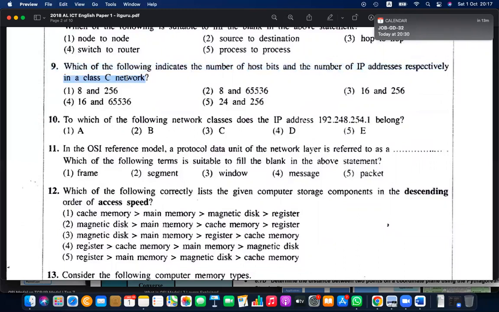Which of the following indicates the number of host bits and the number of IP addresses in a class C network? Okay, class A network. Let me explain this quickly. There are 4 octets. The first octet is the class A network. First 8 bits are for the network. Then host, host, and host.